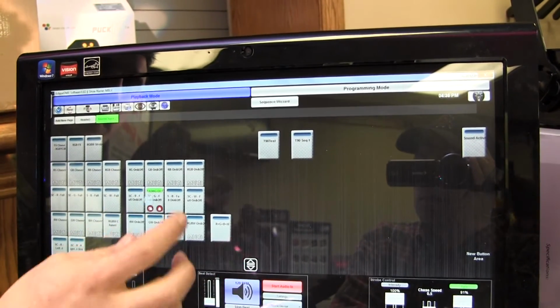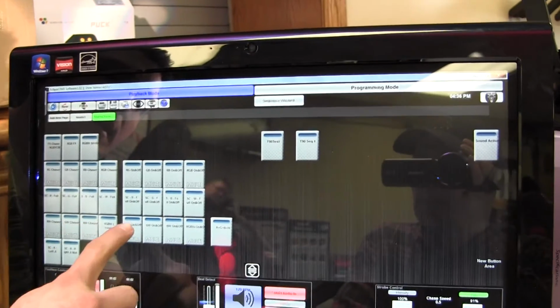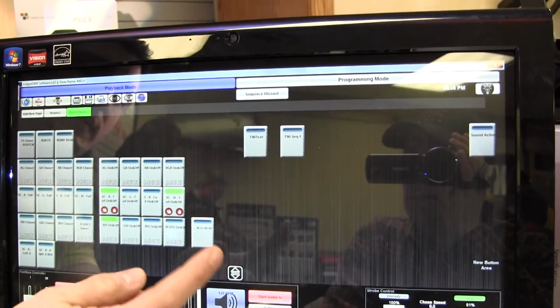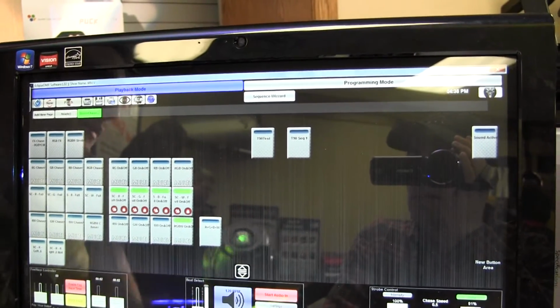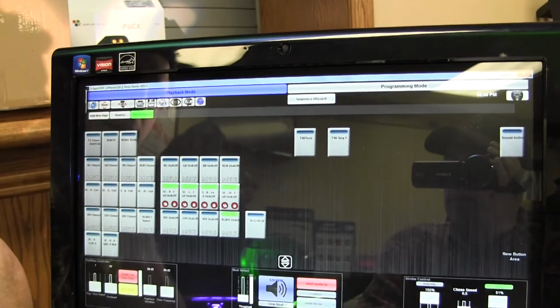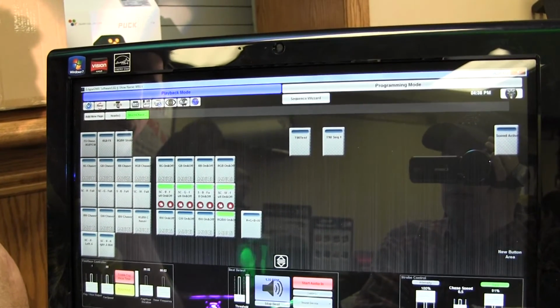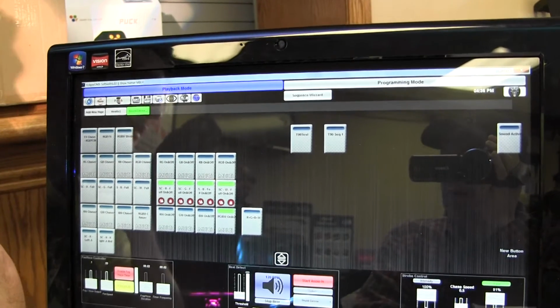You can also create multi-buttons, like see how these say multi here, where one of these will trigger more than one sequence at the same time. And you can trigger as many as you like. At some point, your computer may start to be slow, but... Okay, so with one touch, you can trigger a lot of things at once.